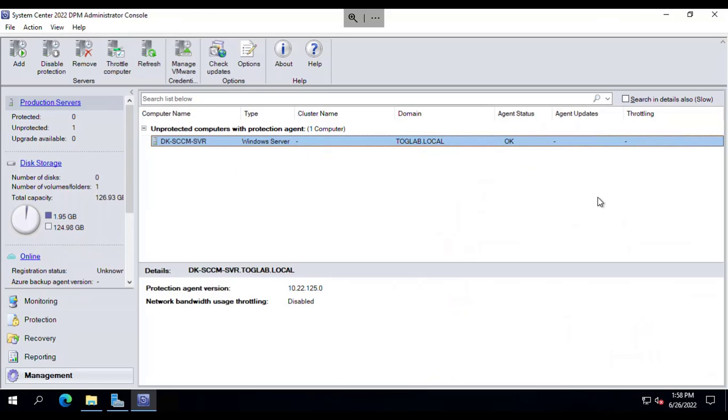So as of now we have been able to successfully install the DPM server, add the disk, and install the DPM agent on one of the client PCs.